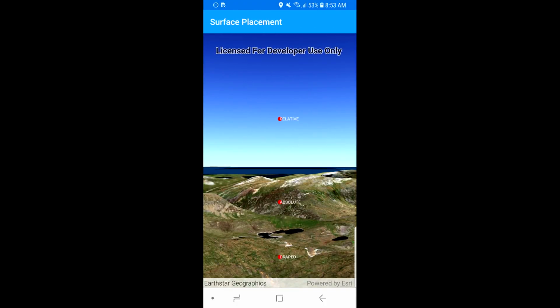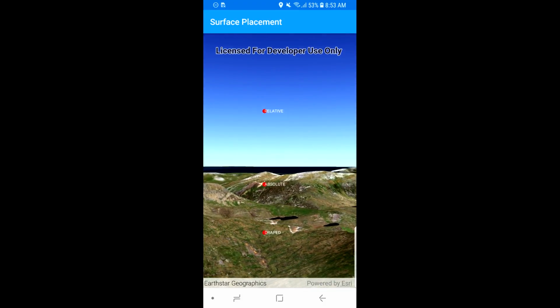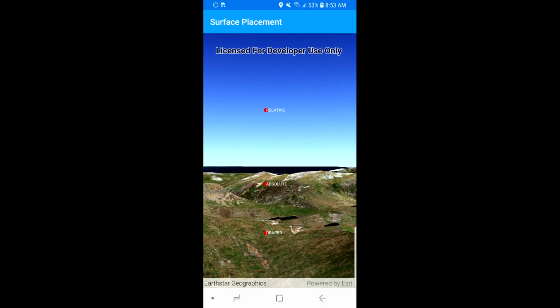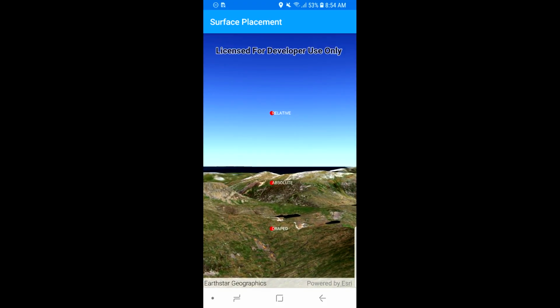And one last thing in maps I wanted to show is the surface placement on the graphics overlay of the scene. You can see the graphics added here. You can choose the surface placement, whether you want the graphic to be placed along the surface of the scene, or you want to put it at a particular height or relative to something. So you have these different modes: draped, absolute, and relative.